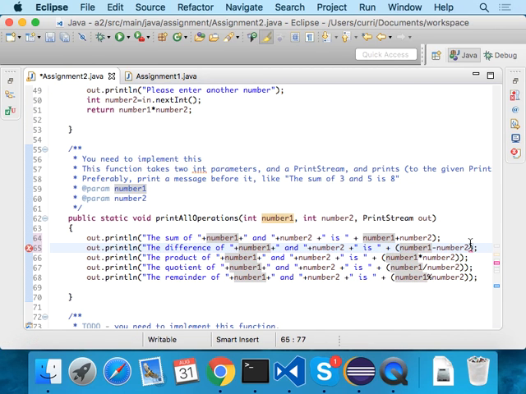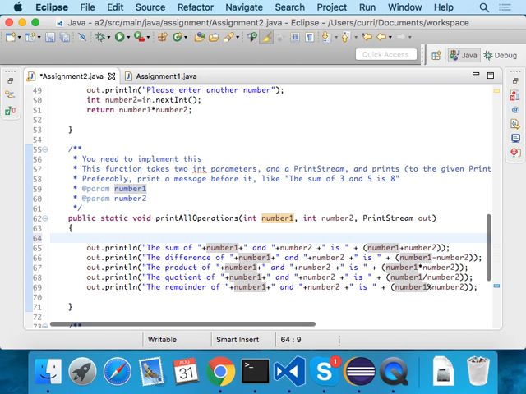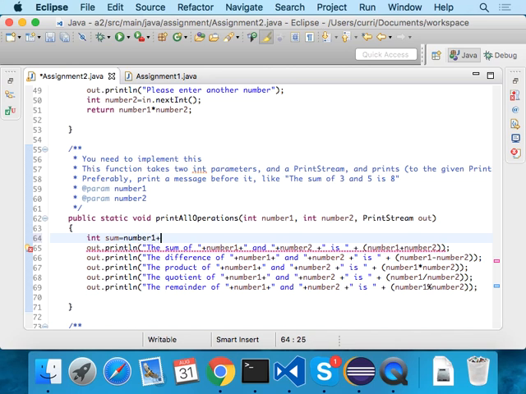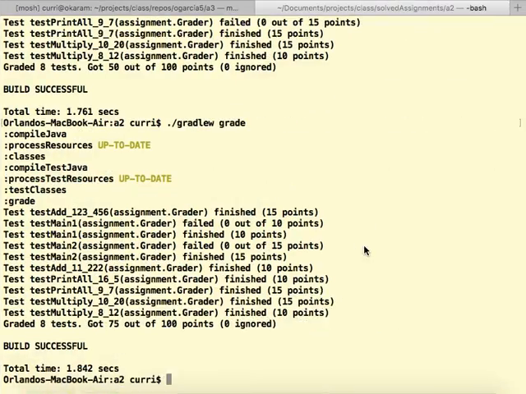So we need to add parentheses, or what a lot of people did, we need to create variables, right? Do something like this, right? That actually makes it look pretty.